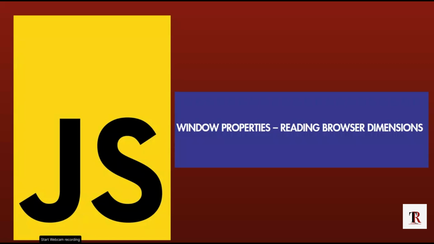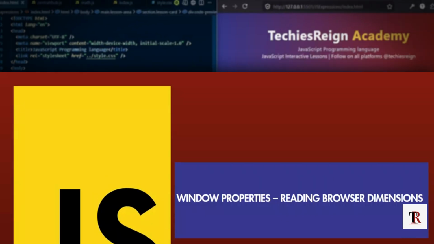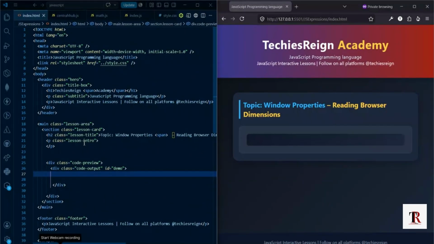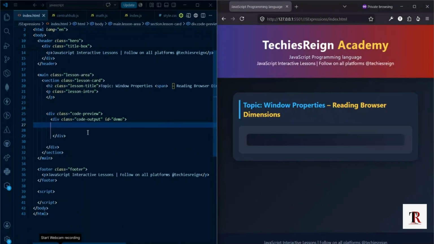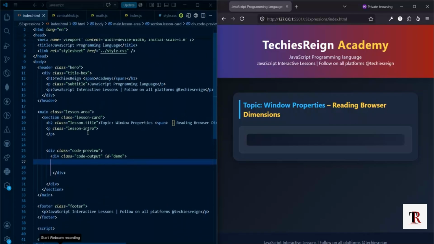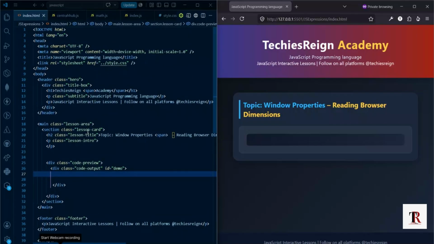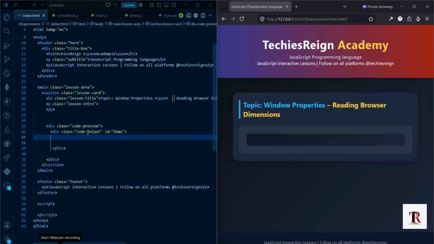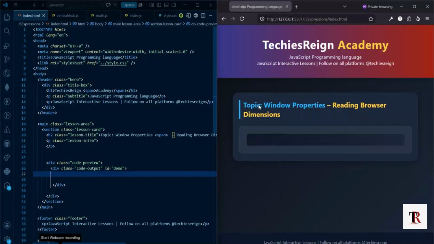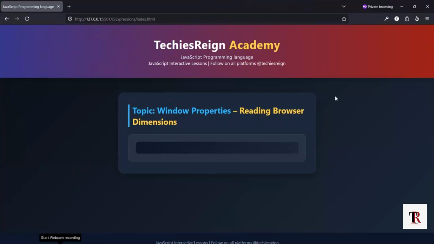Learn how to use the window inner width and window inner height properties. So here is my boilerplate code, and in this example we are trying to look at how you can read browser dimensions. The window object represents the browser window. So this is what I'm talking about. What you can see here now is the browser window. This is what the window object represents.